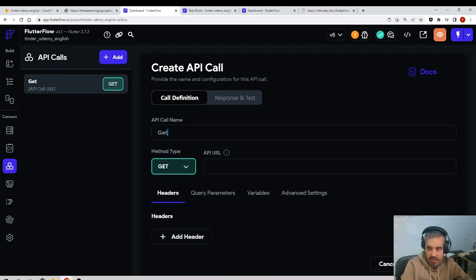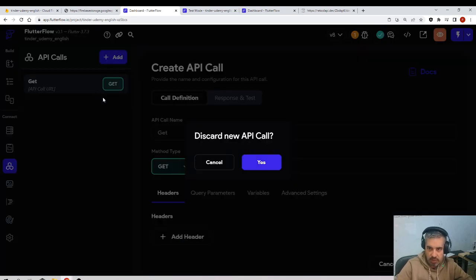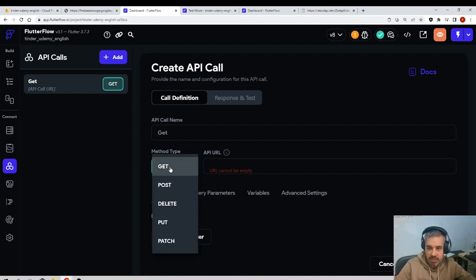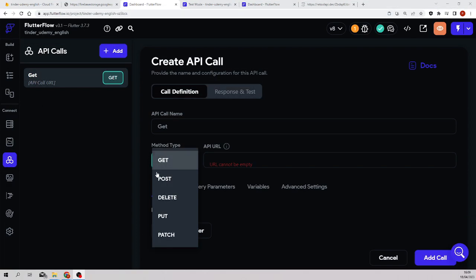Here is a GET, and I will add another one. No, I don't want to discard it. I have to define it first. Well, GET is to get data. We have these basic operations. POST is to send data. DELETE is to delete data. PUT is to override, and PATCH is to update data. But I'm not going to cover this syntax. You should check a video about HTTP and REST APIs.